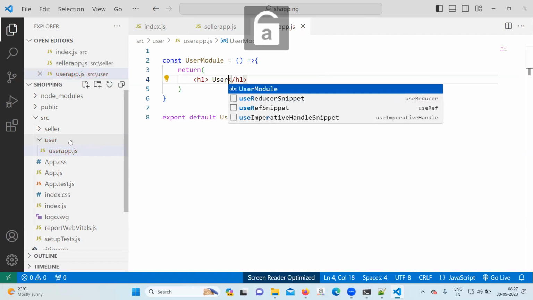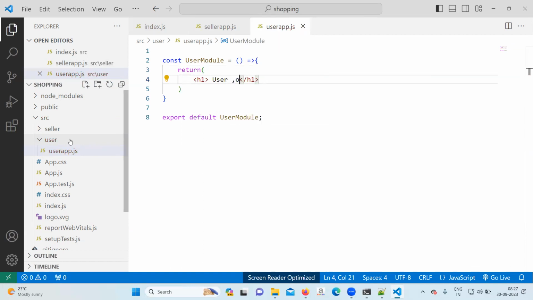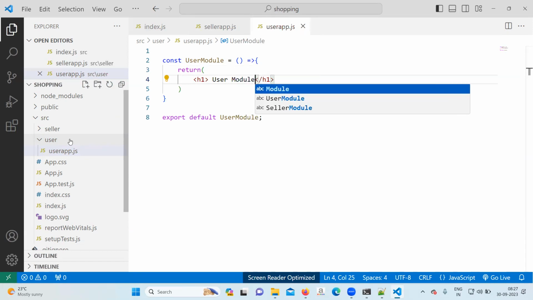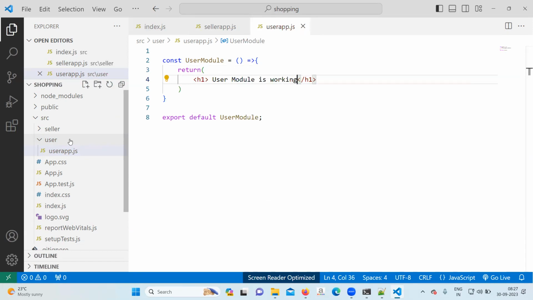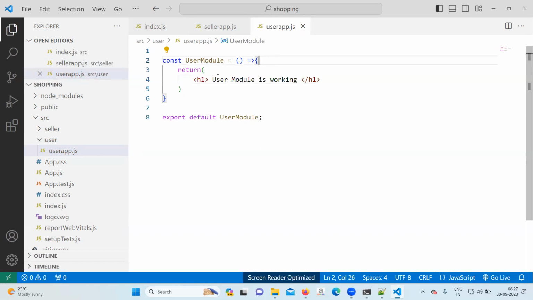Return h1: User module is working. We can write here also class text center, class name text-center.